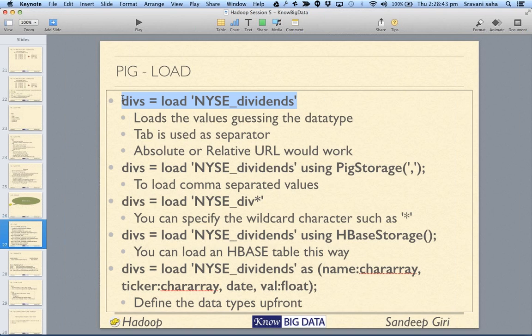So this is very important to remember, that load NYSE dividends is not going to start reading the data from that file. Instead, it will sit back and wait for you to print the data or try to store this data somewhere else. You will see this. It's like creating a view over a table. Whenever you do a select query or something, then only it is going to go to that table.